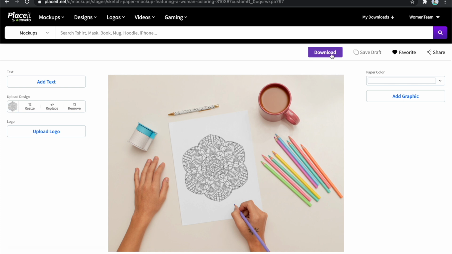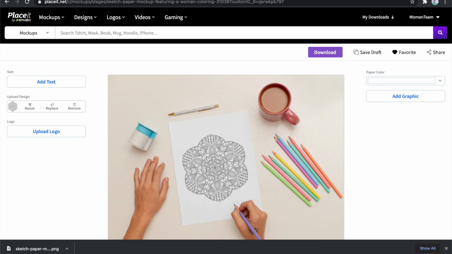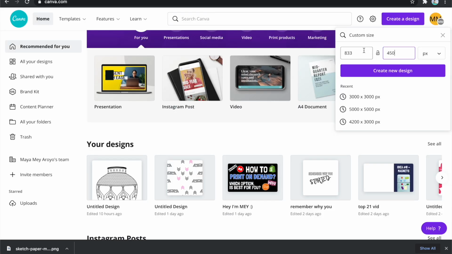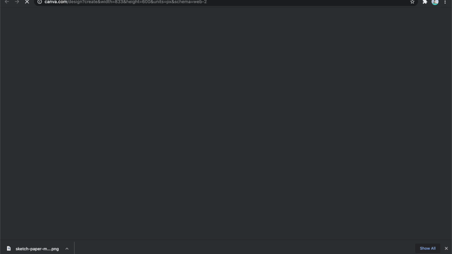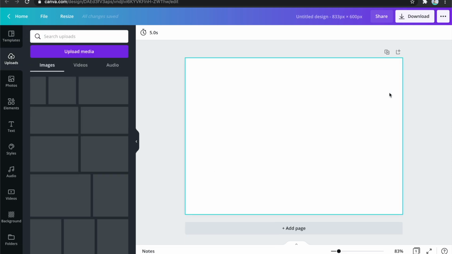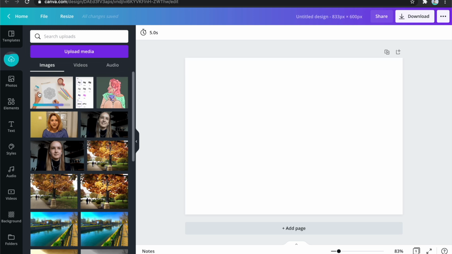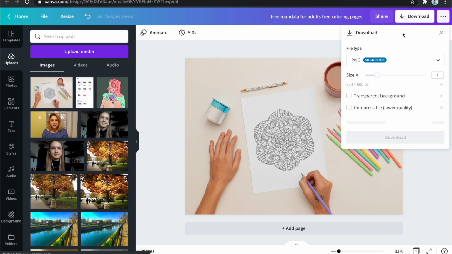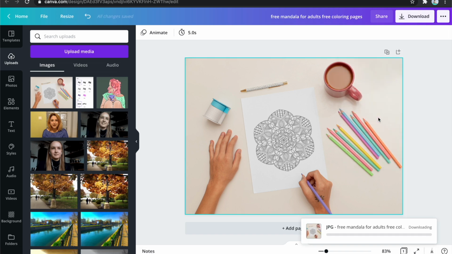And download this. Now, these files by Placeit are extremely heavy weight. They are terrible in their weight. And what we're going to do is we're going to go back here with the 833 and type in by 600, create a new design, drag this all the way here, and basically download it again as a JPEG from Canva. I tried converting it actually from my own computer. It still remained quite heavy. I'm going to write down here free Mandela for adults, free coloring pages. This is my SEO work, and download this one as a JPG file.